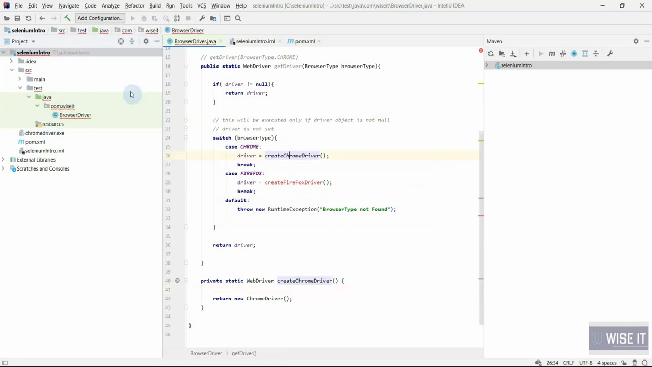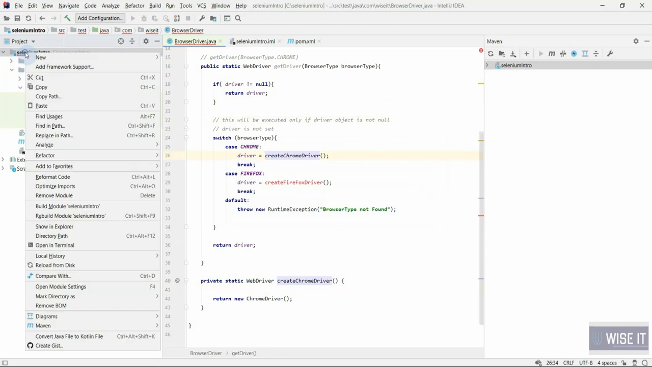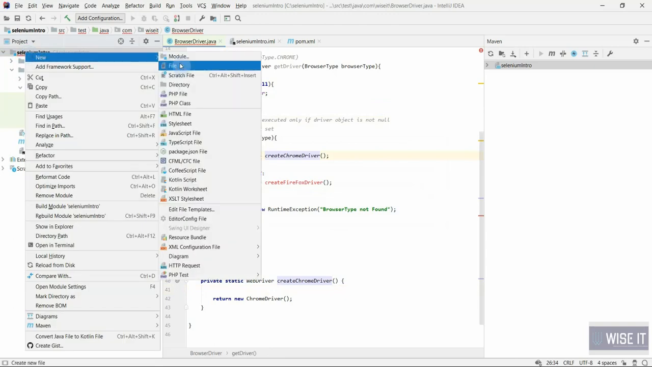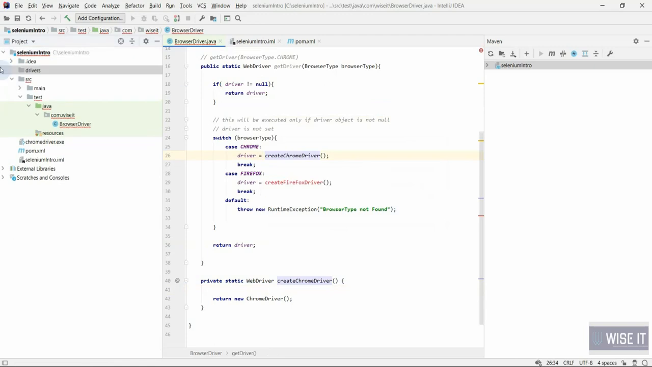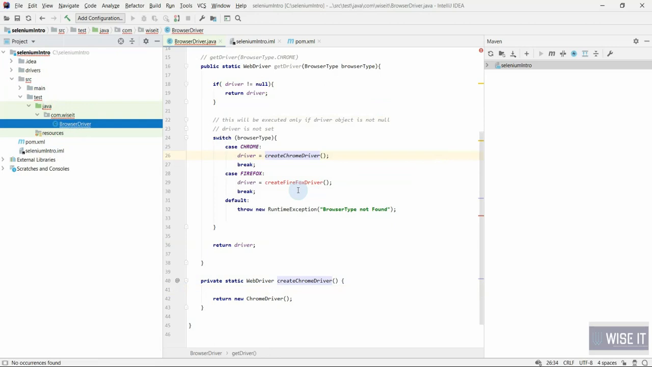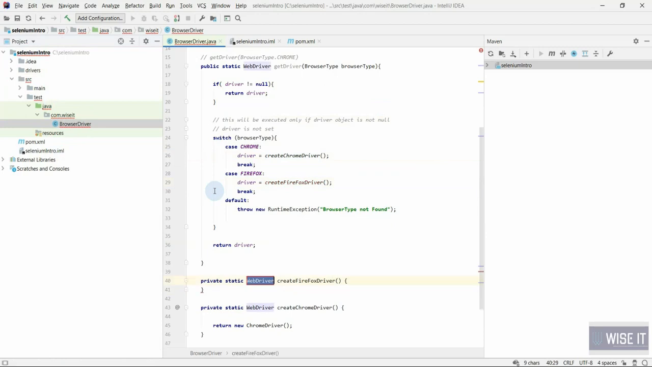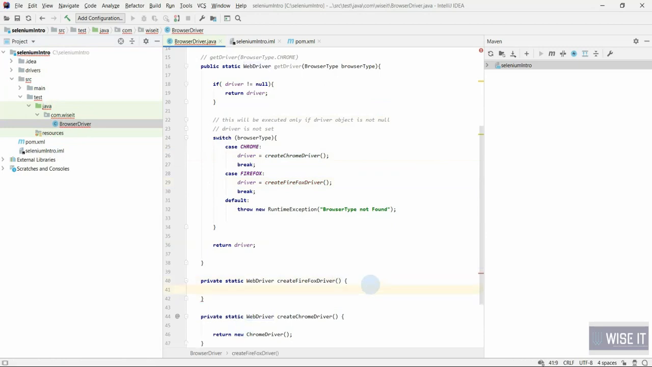So better we'll create a folder here, right click, click new and create a directory. I will name it drivers and just put this Chrome driver, drag it to drivers so that it looks neat. So now this file is showing red, so let's improvise this. It is saying create Firefox driver, so let me create this method and here I will return new Firefox driver.